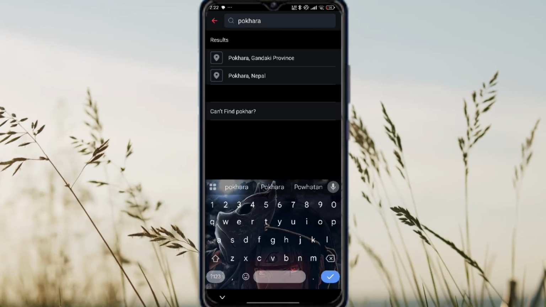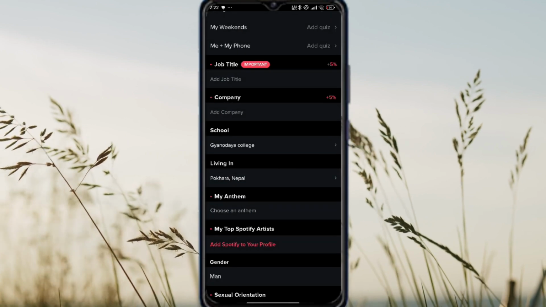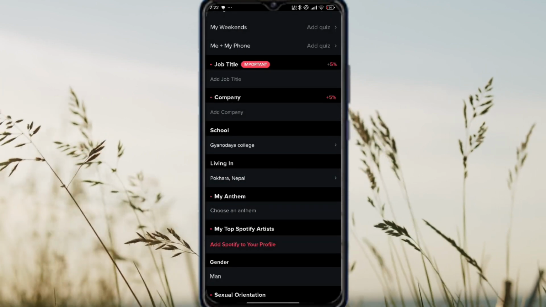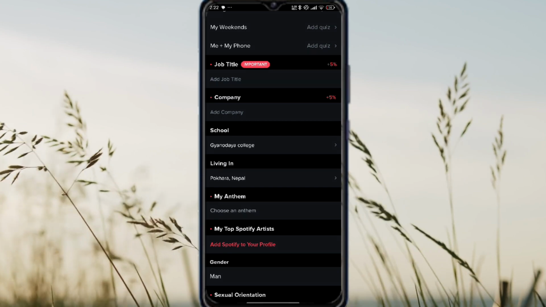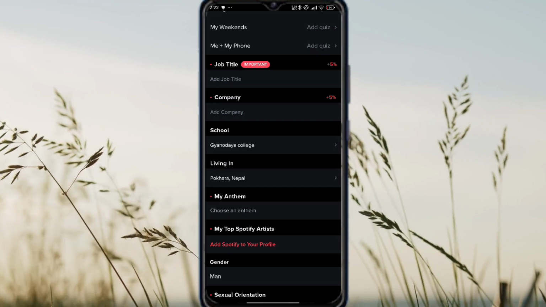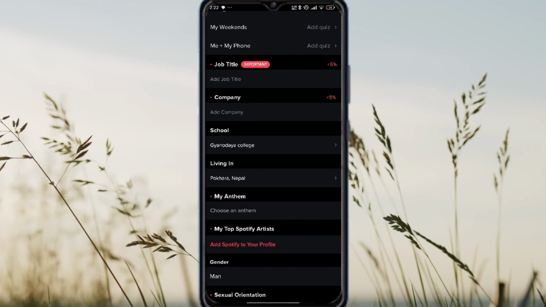Then a list will be shown. Choose your city. Then tap save. If Tinder is not updating your city, restart the app or toggle your location permissions off or on. And that's it. Your Tinder location is now set.